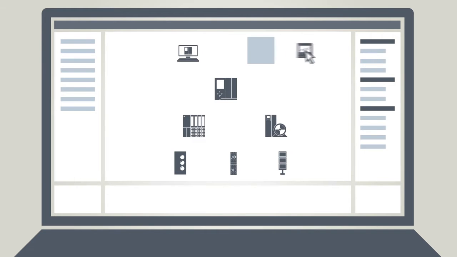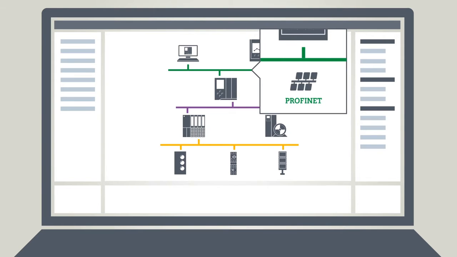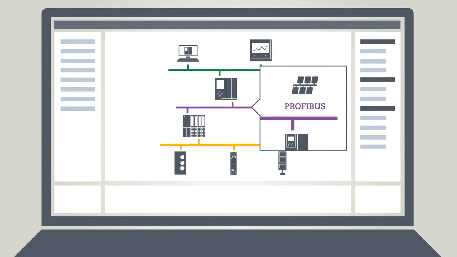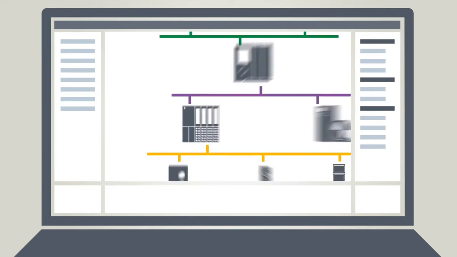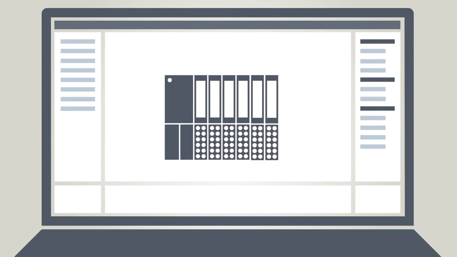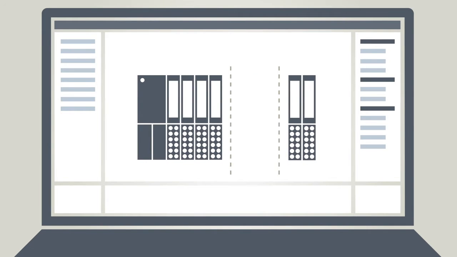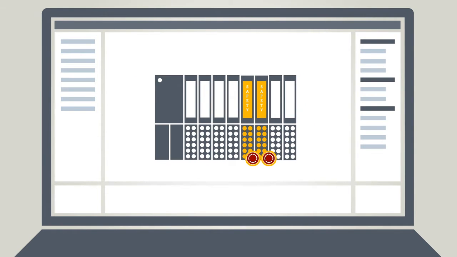You simply add devices in the Network view and create a graphic network. The various bus systems like Profinet, Profibus or ASI can be configured here as well. You can add more modules to the devices in the Device view and parameterize them at the same time. Do you need safety-relevant functions? Simply combine the relevant standard or safety modules according to your requirements.